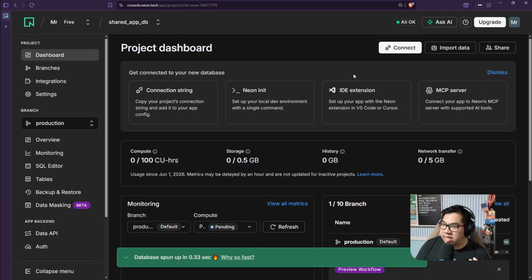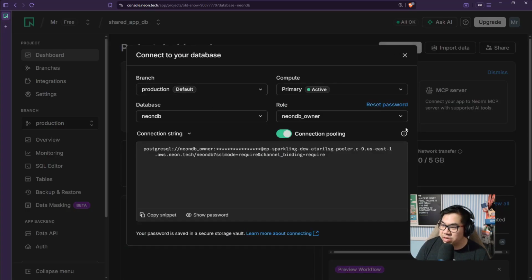Great. The thing that you're really going to want to pay attention to: if you hit connect here, you're going to see a connection string, and you're going to hit copy snippet. The next step after this is creating our .env.local to register all of our various database URLs.